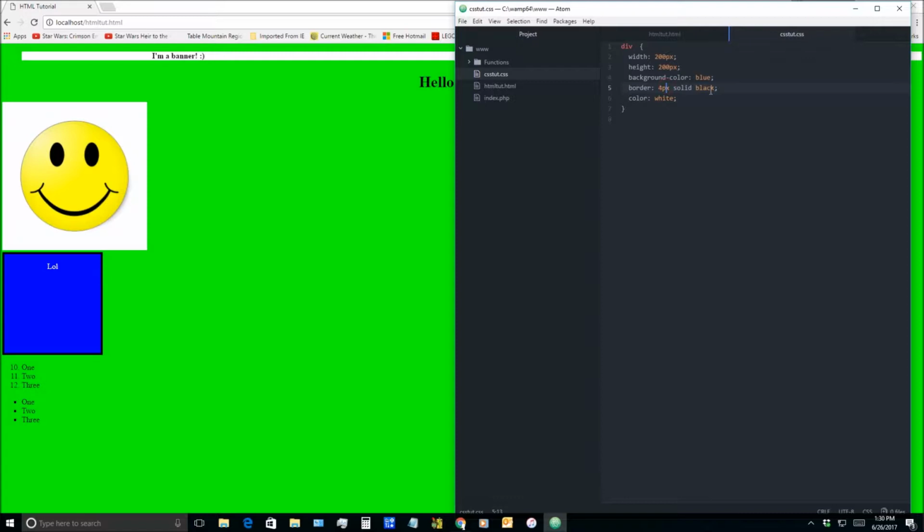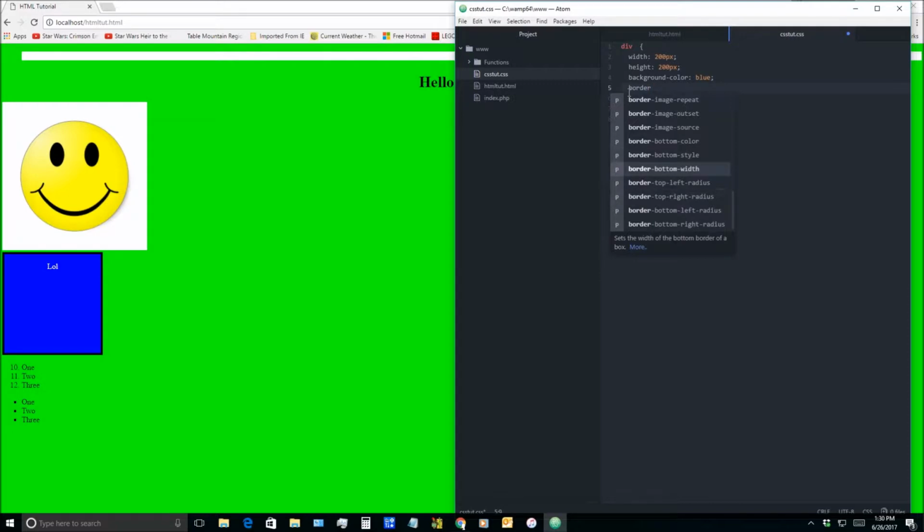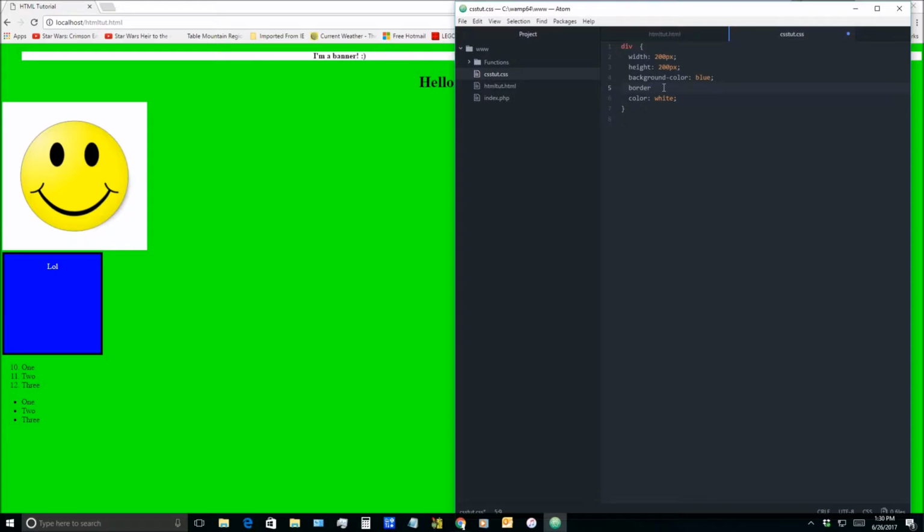So basically, the border tag is a makeup of 3 different tags in CSS, or properties, or whatever you call them. So border, as you can see, border width, border color, and border style. That's the makeup of those 3. So if I did border width 4 pixels, border style solid, border color black, I did all 3, it would have the exact same effect, but it's just faster to do this.